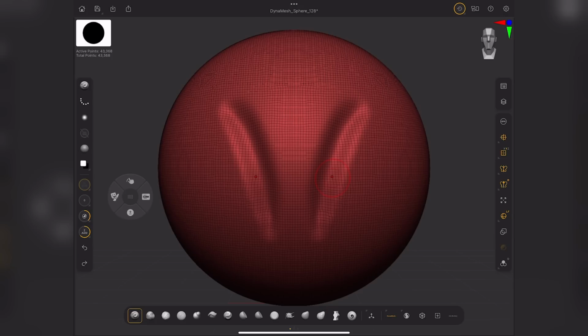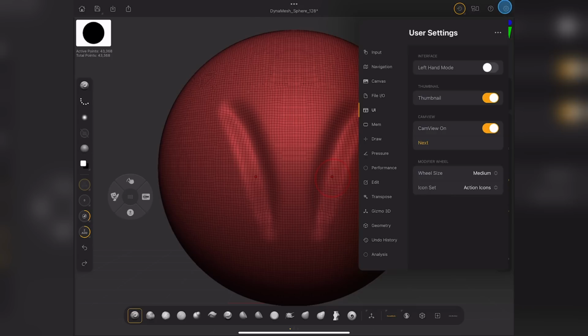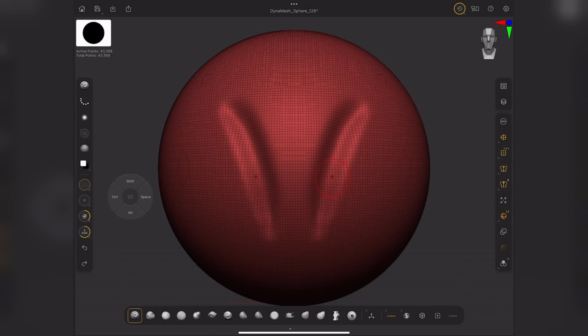So to simplify this, we are going to go into the user settings, which is all the way in the top right here. We simply tap on the cog, then we go to UI, and then we simply change the icon set under Modifier Wheel from action icons to key labels. And now you can see that these indeed change from obscure icons to just words. And this is where this makes sense, because instead of these just being arbitrary buttons, these are literally just the Control, Shift, Alt, and the spacebar buttons from the desktop version. So now this stuff makes a lot more sense.